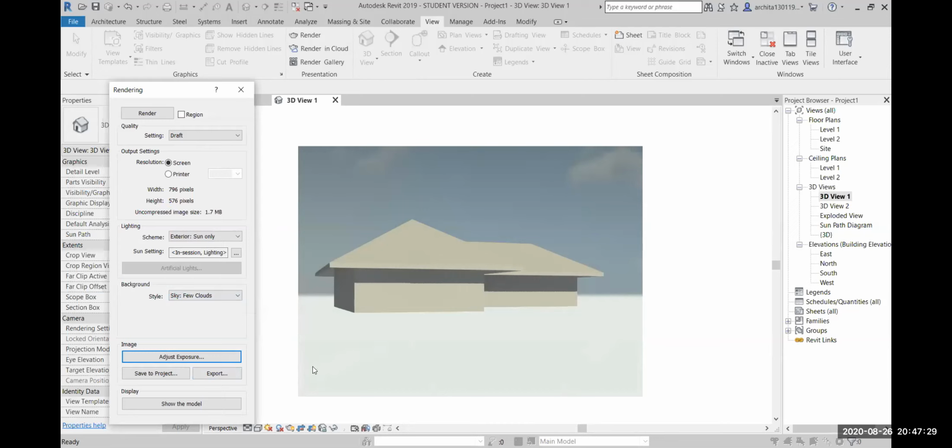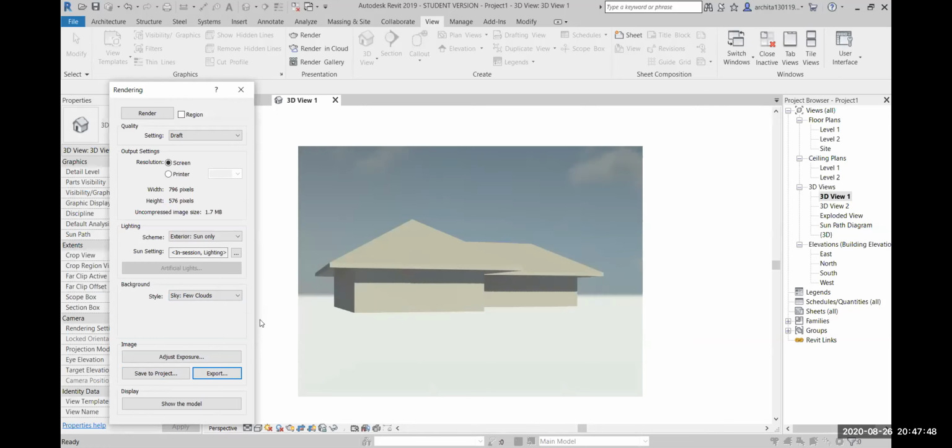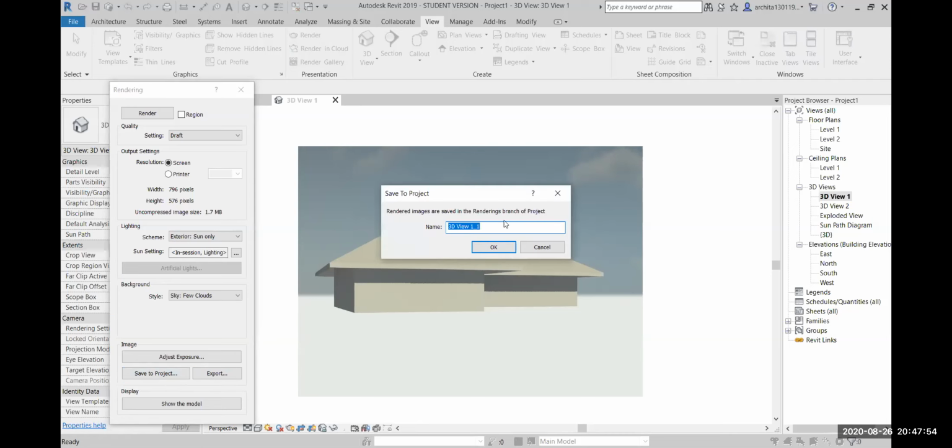Now this is your image, and Revit gives you two options. Either you can export this image outside Revit, or you can save it to the project. First I'll export it, wherever you want to export. And then I want to save this image to the project also. So click on Save to Project.